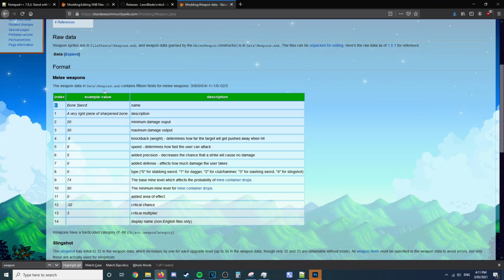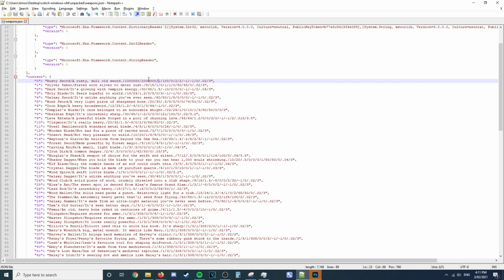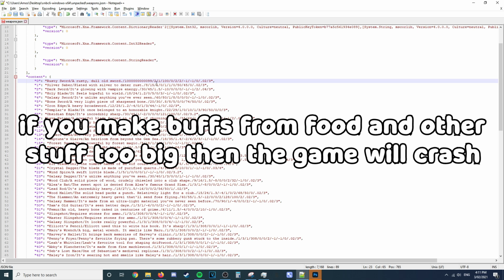So zero, that's the name. Description 1, 2, 3 for min and max damage. So 0, 1, 2, 3. Now this should be 1 and 2. I've already edited it, but as you've just seen, you can just add a bunch of zeros if you want. You can add some lines, whatever you want. Just make it as big as you want.